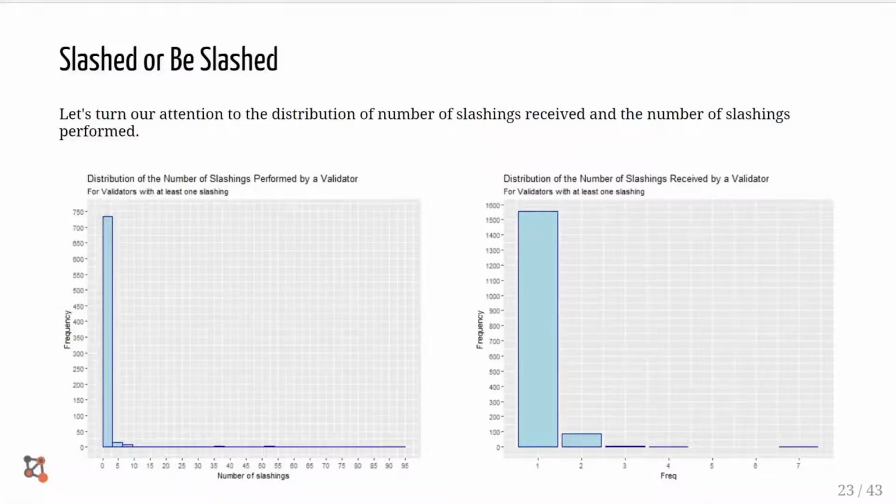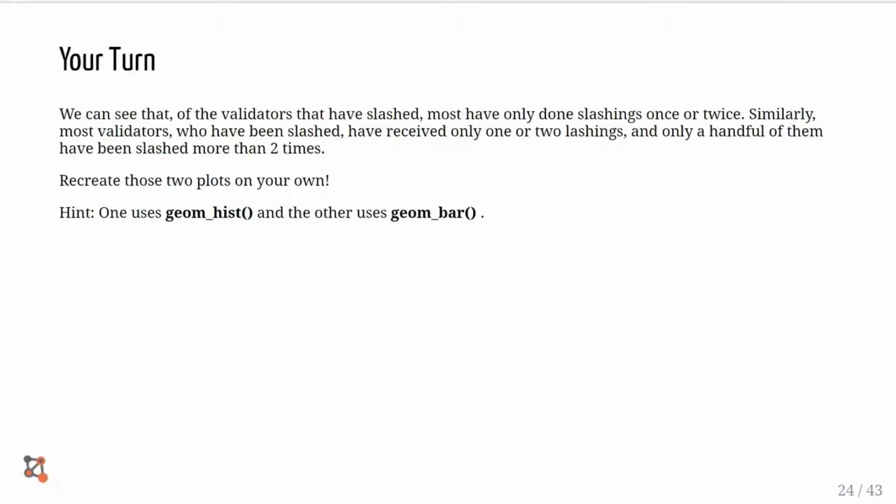Now let's turn our attention to the distribution of the number of slashings received and the number of slashings performed. So here are the distributions. We can see that of the validators that have slashed, most have only done slashings once or twice. Similarly, most validators who have been slashed have received only 1 or 2 slashings, and only a handful of them have been slashed more than twice.